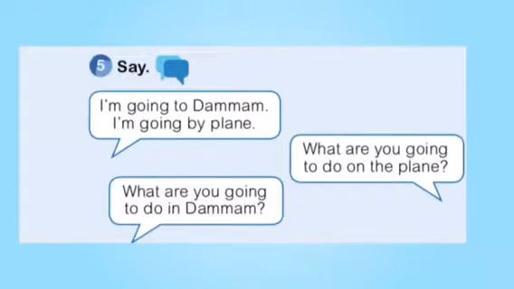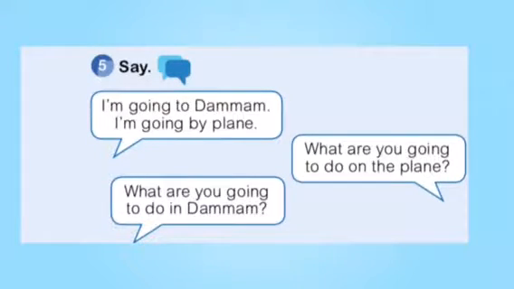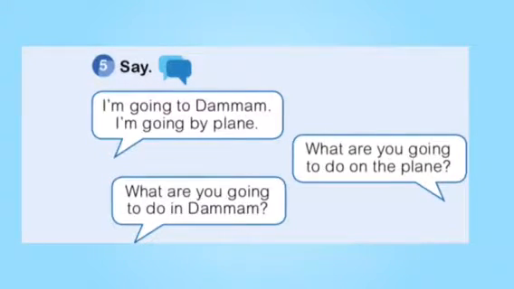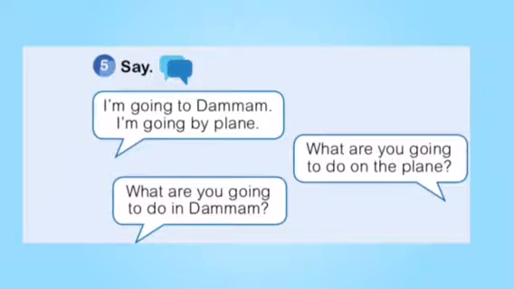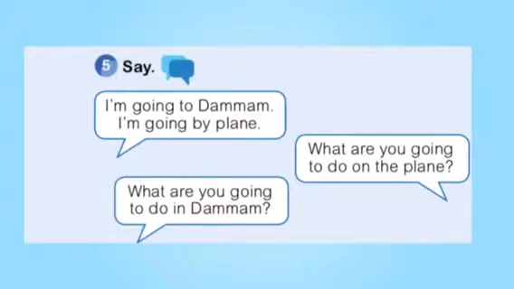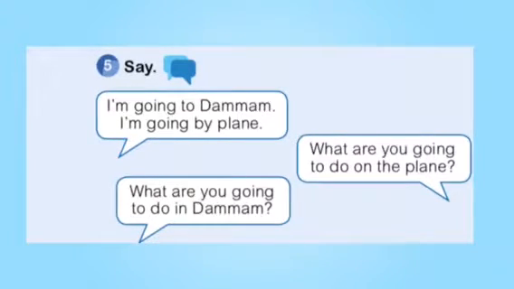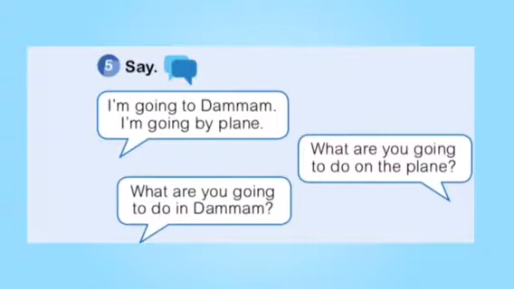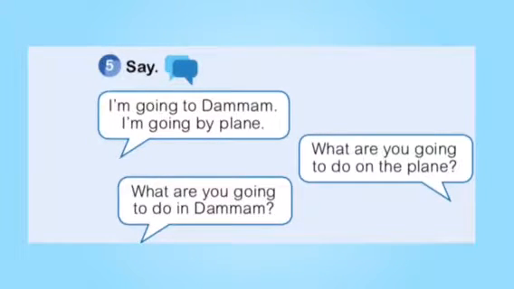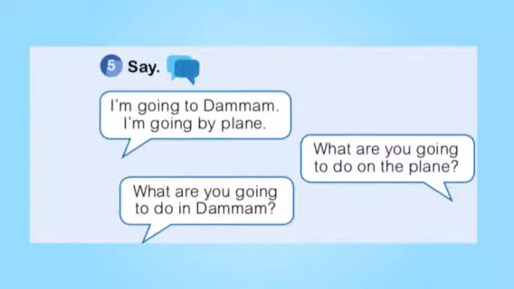Say, I'm going to Dammam. I'm going by plane. Again, let's repeat the first one. I'm going to Dammam. I'm going by plane. Now let's go to the second box. What are you going to do on the plane?